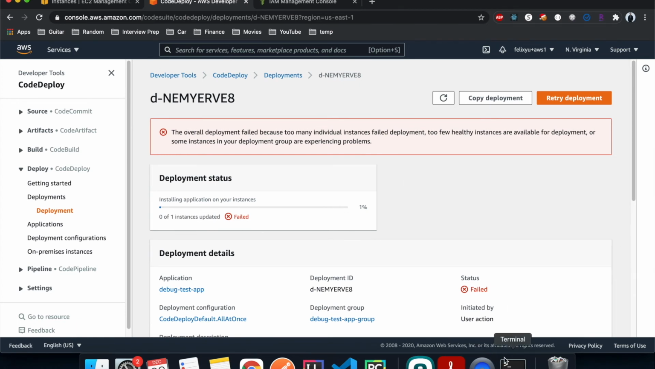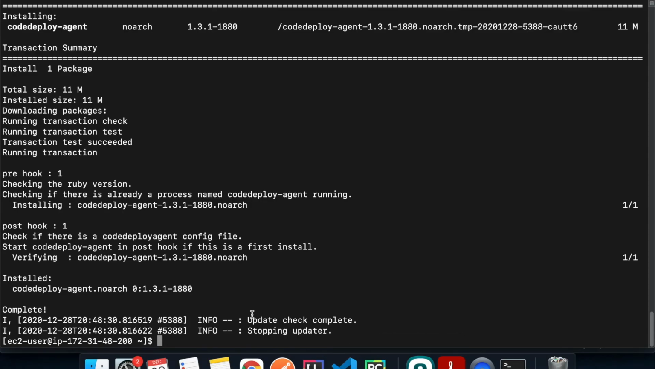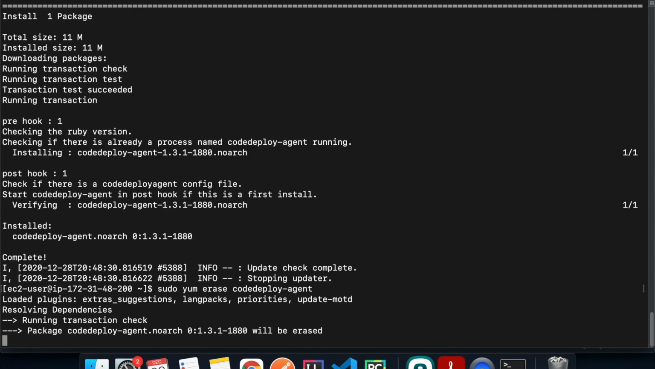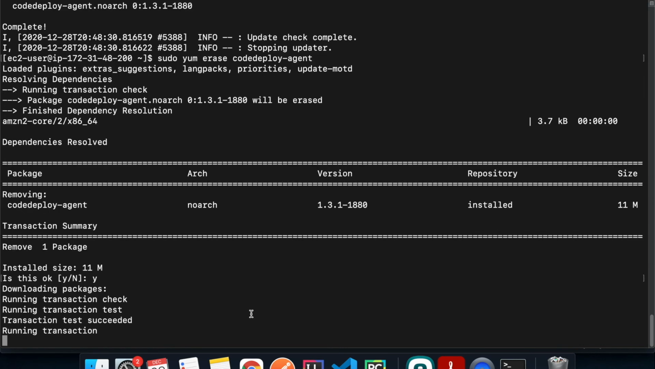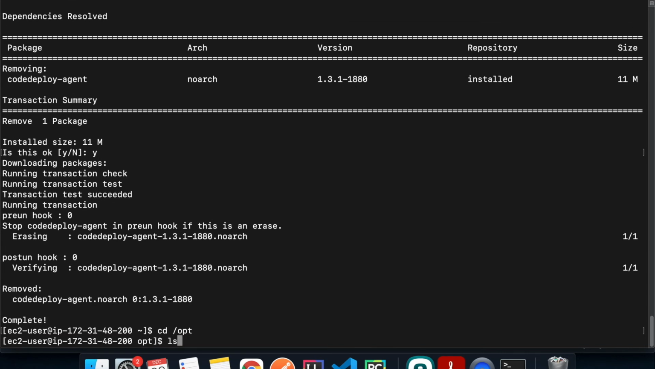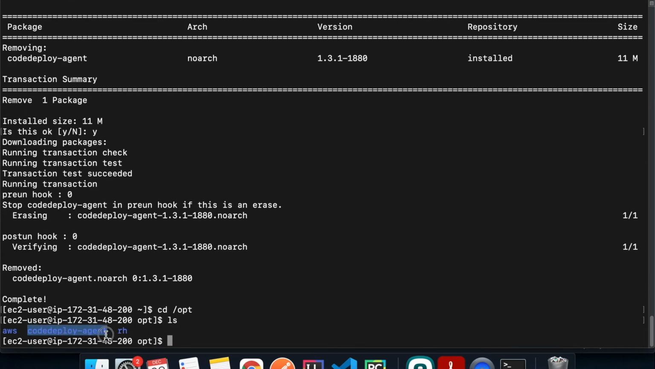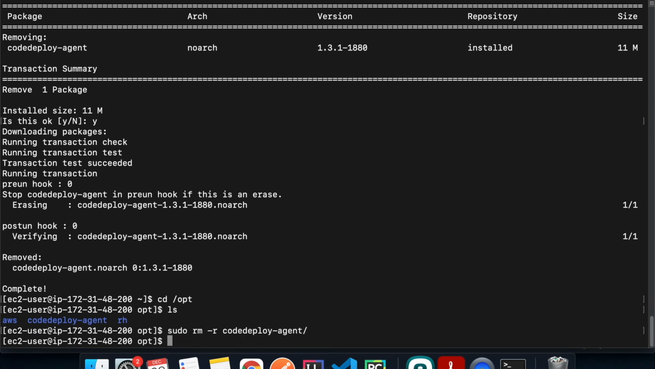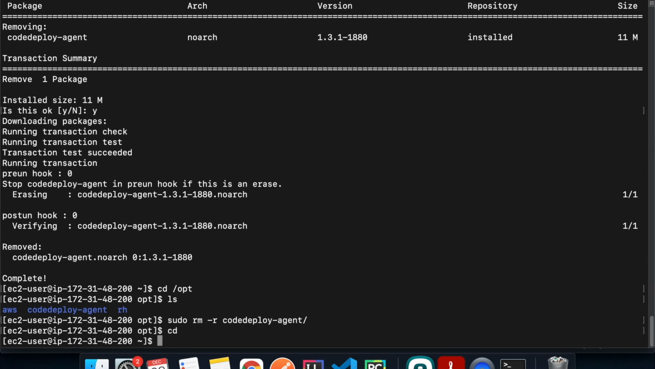And the way to do it is we need to do that in the terminal again. The command to uninstall the CodeDeploy agent is sudo yum erase codedeploy-agent. Hit yes. All right, so it's uninstalled. And now we need to navigate to the opt folder and delete this folder. So we do sudo rm codedeploy-agent. Hit enter. And then cd to go back to our EC2 user directory.